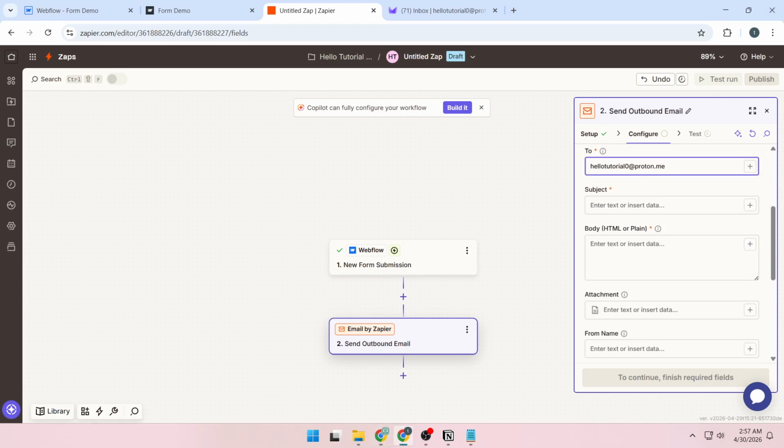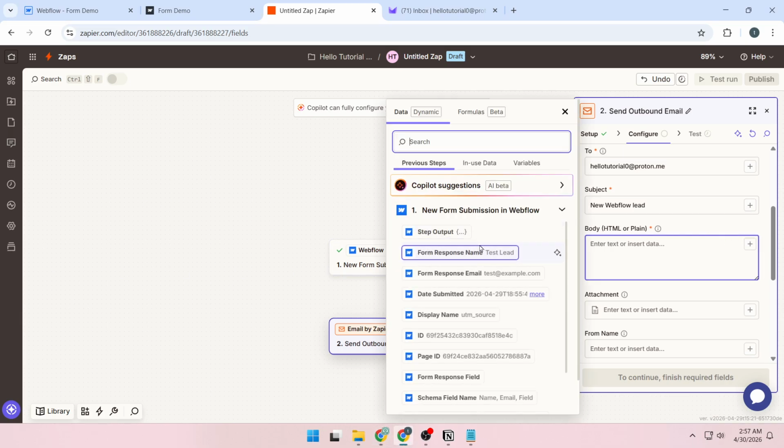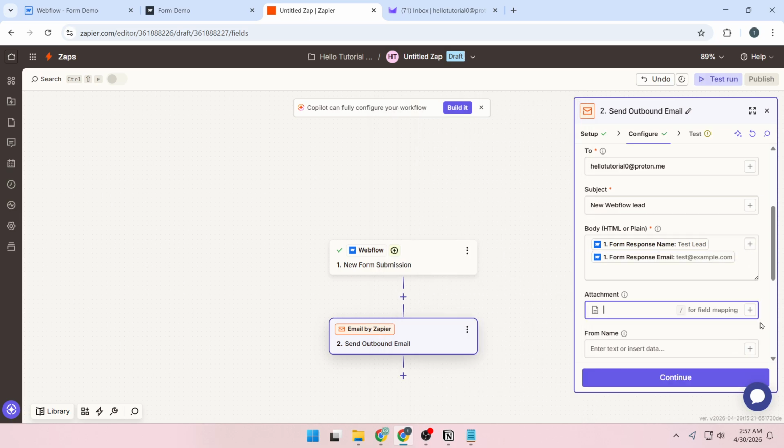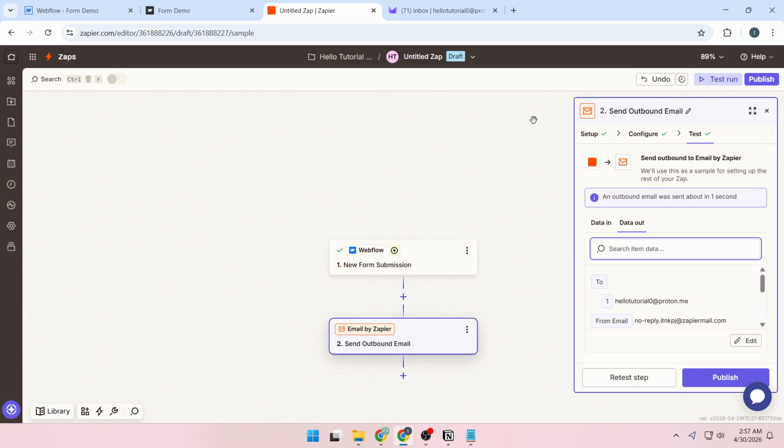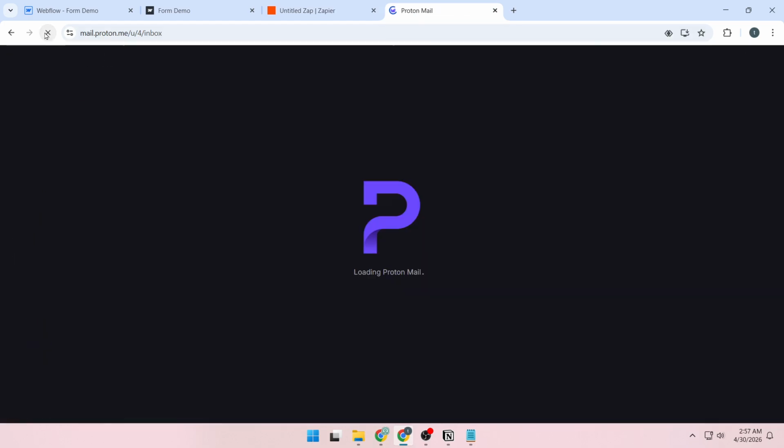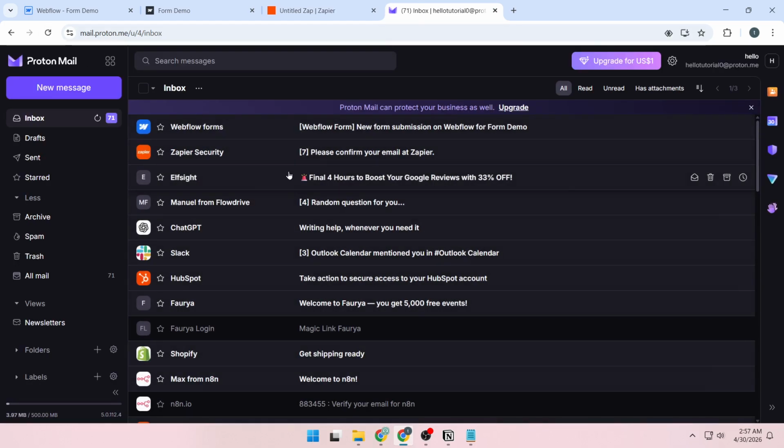In the body field, click the data icon and insert the Webflow name field on one line. Then insert the Webflow email field on the next line. This makes the outbound email use the submitted form data directly from the trigger. Click Continue, then click Test Step. Wait for Zapier to send the test email. Confirm that the test email arrives. Once that is confirmed, click Publish in the top right to turn the Zap on.